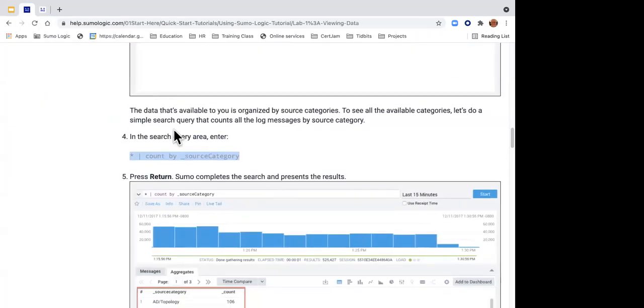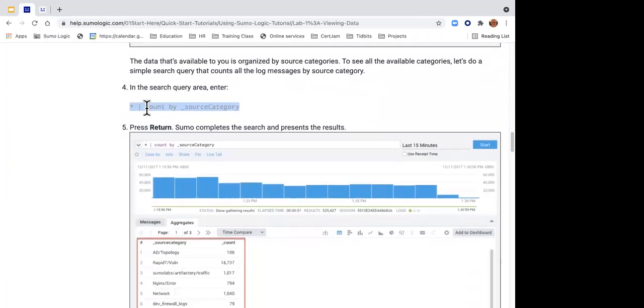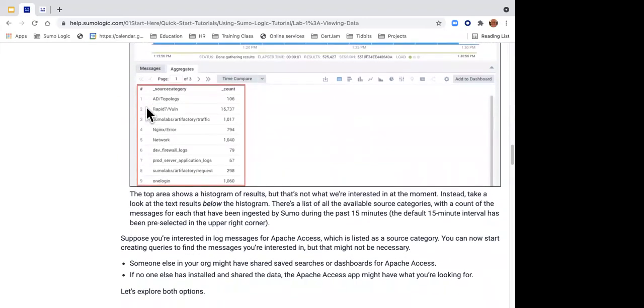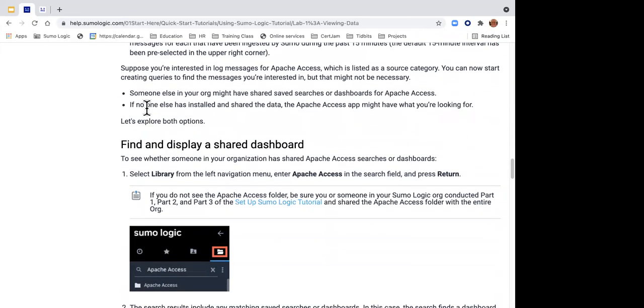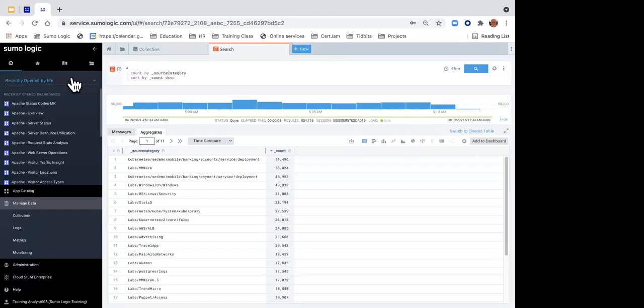All right, back to my lab. So basically we've done step 4 here. We've got our results. I've added a couple things to that. That part of the exercise is done. The next thing we assume you want to do is find some shared dashboard that somebody put in your environment so you can see what's going on. You want to find something that somebody put in there.